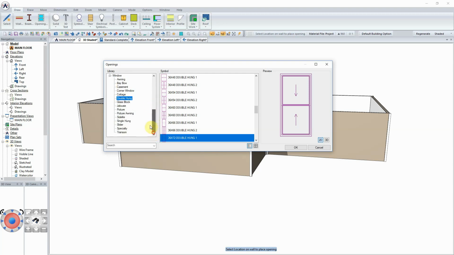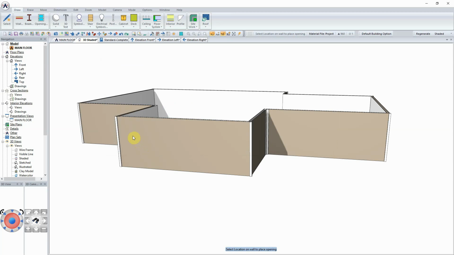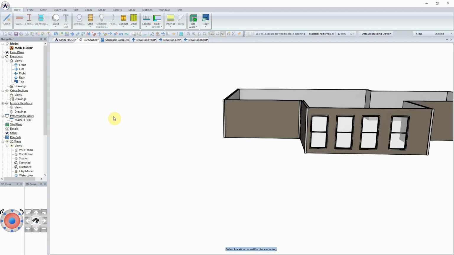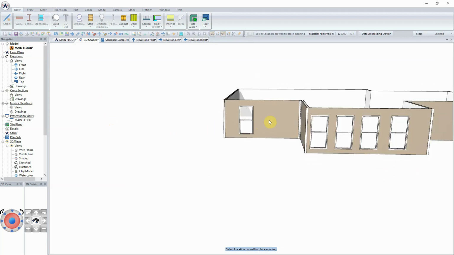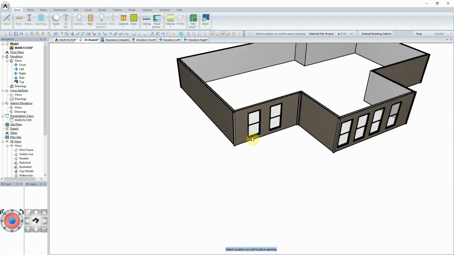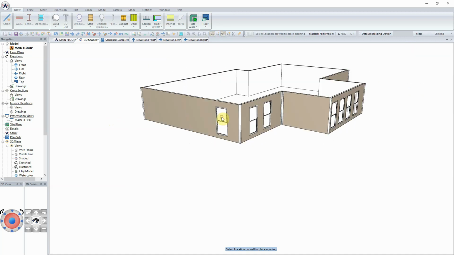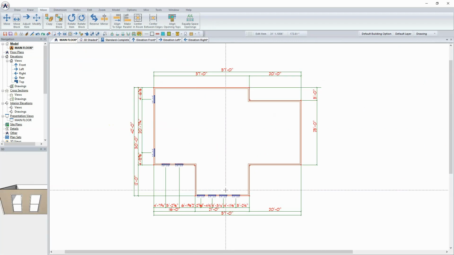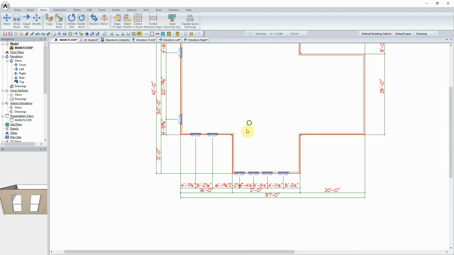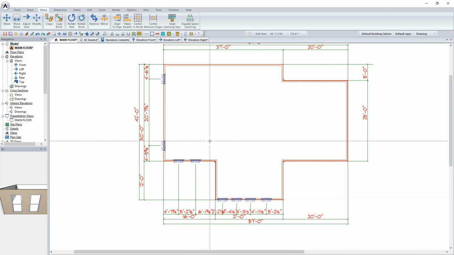In my case, I'm going to scroll down to the double hung library and select a 36 by 72 inch double hung window and position my cursor where I wish to place it and click. And you'll see that as I move my cursor across the plan, I can click and add multiple openings on the drawing. And so again, I'm just adding these around the plan, inside 3D. Okay, and I can come back into the main floor plan and I can see where those dimensions are going to be placed, and then begin to edit them.